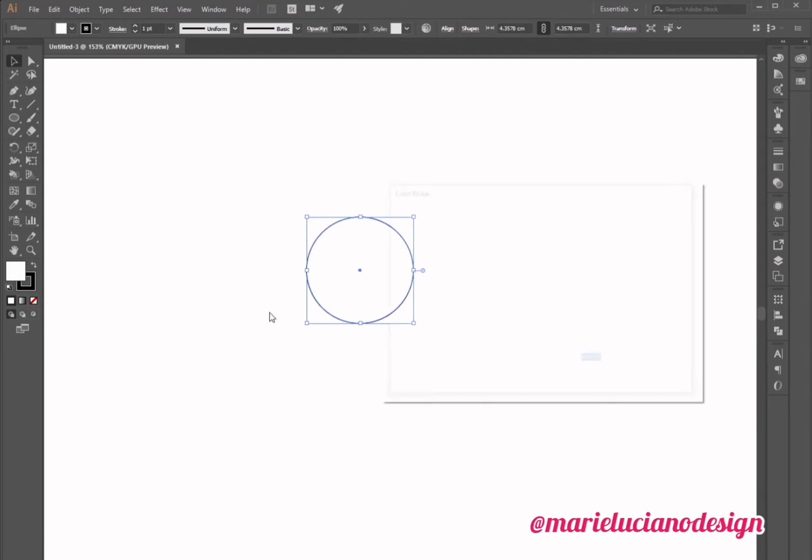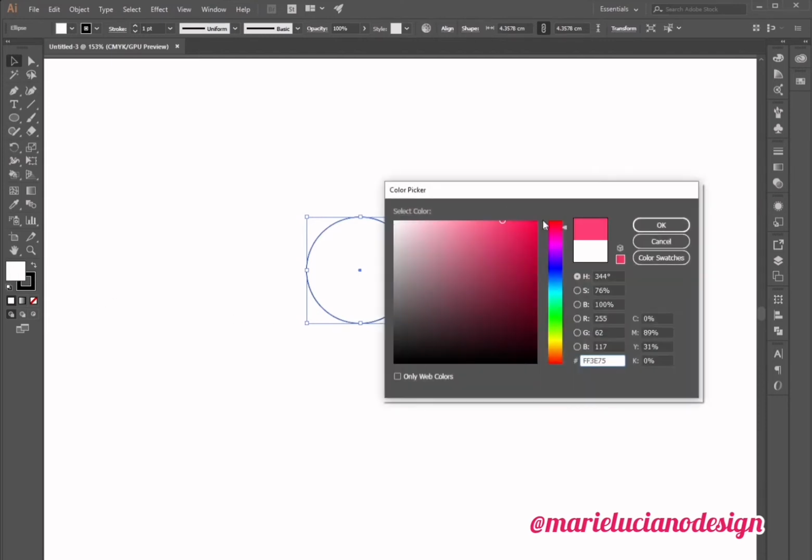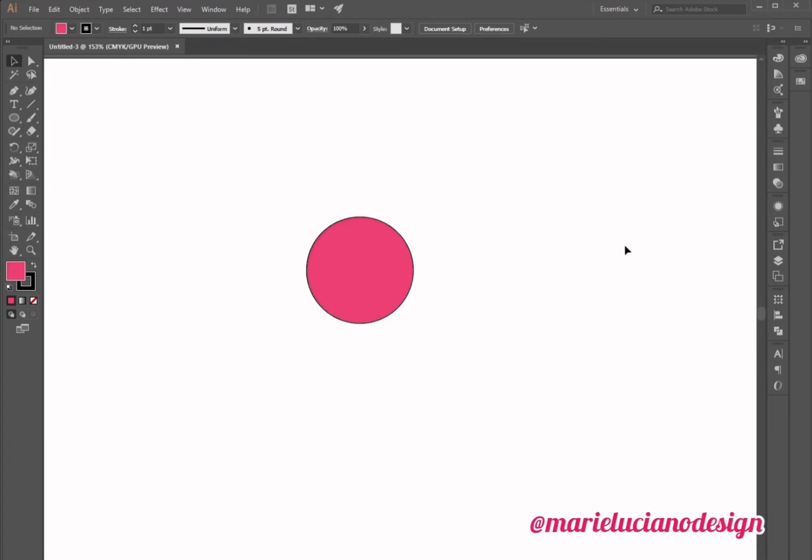I'm going to change the fill color to a bright pink. Then I'm going to go to the line tool and select spiral. Just by clicking and dragging, I'm going to create this spiral so it fits into my circle.